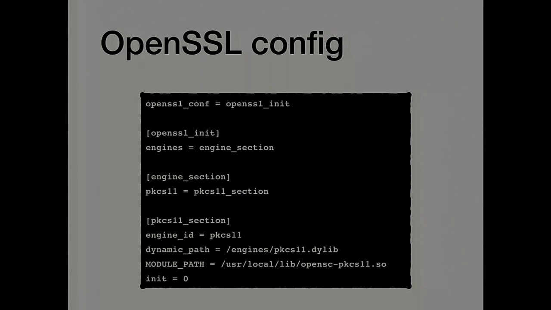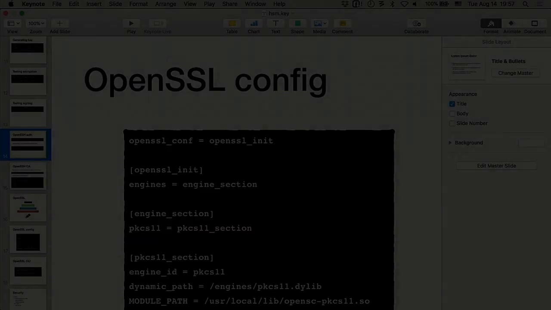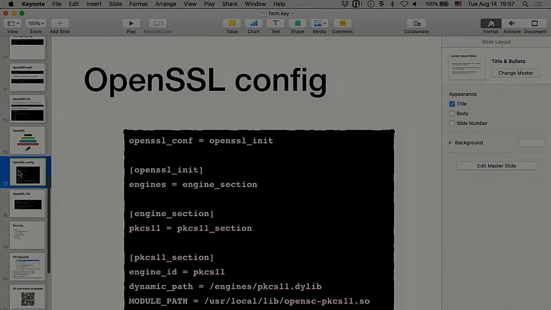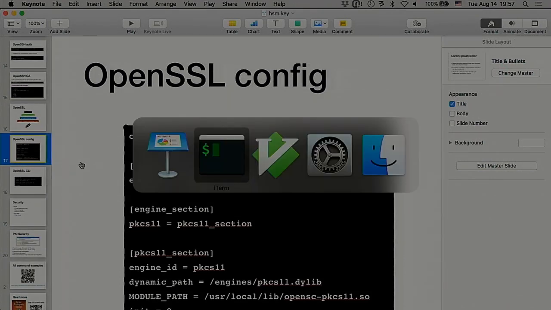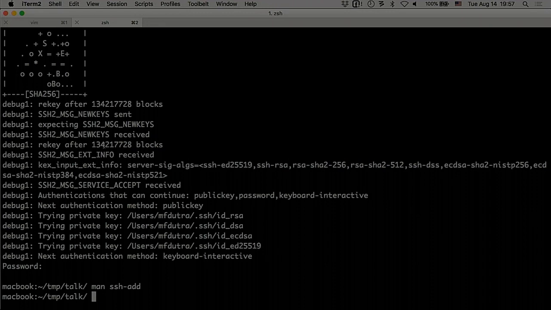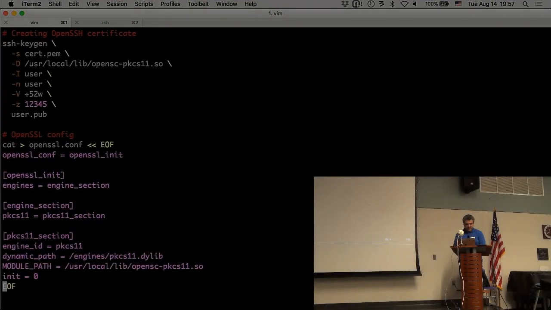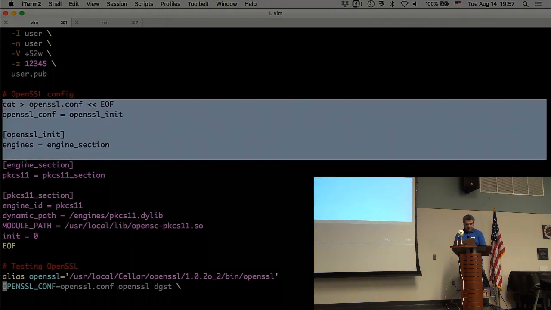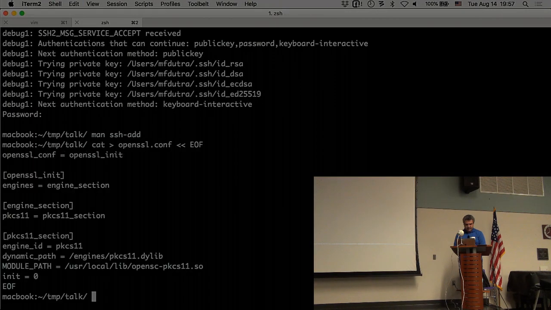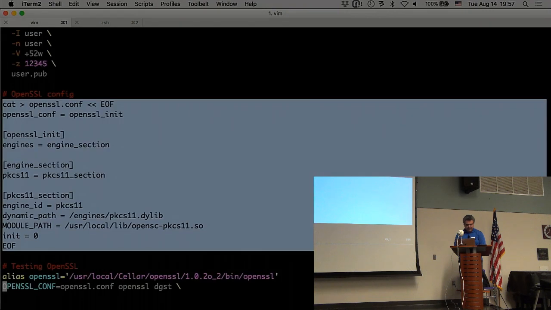And so let me go back here to my notes. So this is the config. I'll just copy and paste here very quickly. Yeah, that's my config.